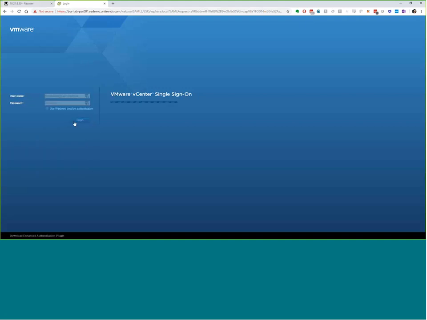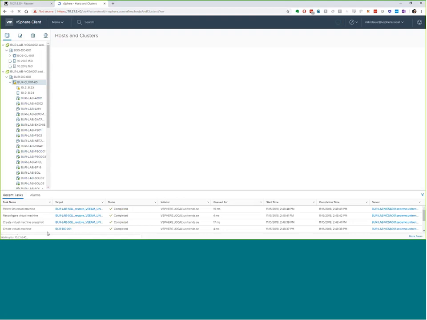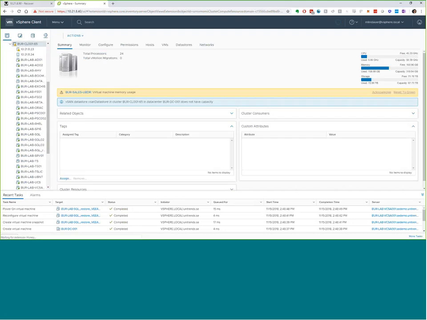Gotta love LastPass. Okay, so now that we're signed on to the vCenter, or vSphere client, even just logging into vSphere here, I think, is going to take longer than it'll take to restore this VM. So let's see here. So yep, that machine has now been powered on in less than a minute or two.